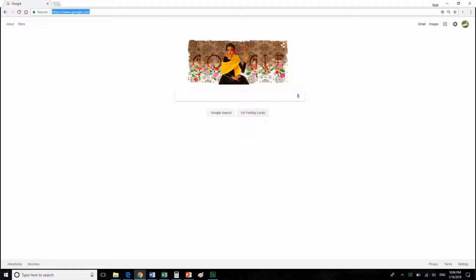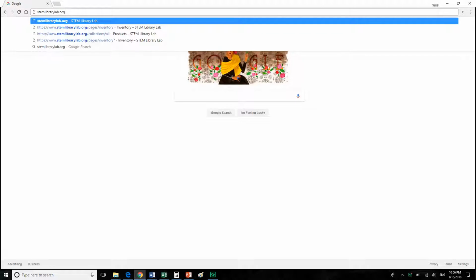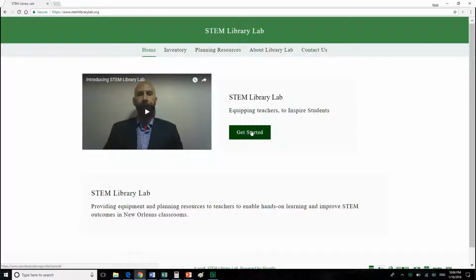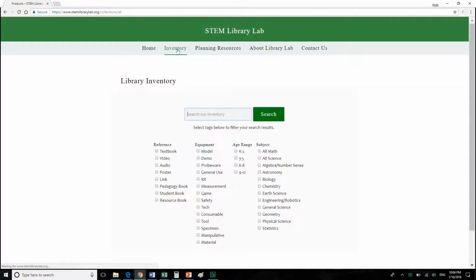We're going to go up and type in stemlibrarylab.org, and from there we can go to either inventory or getting started. Both will take us to the same place. So now we are in the inventory landing page.